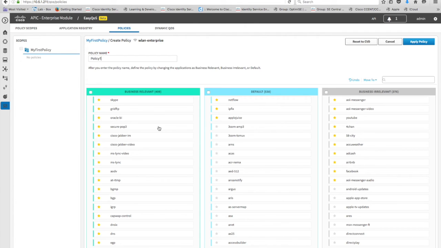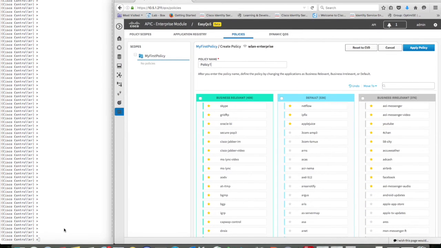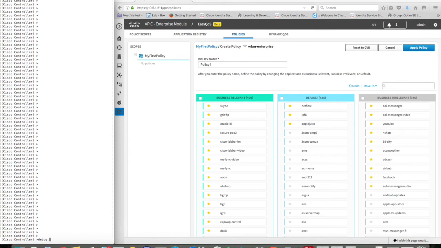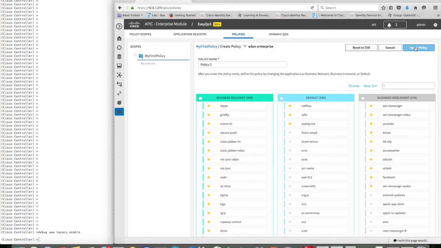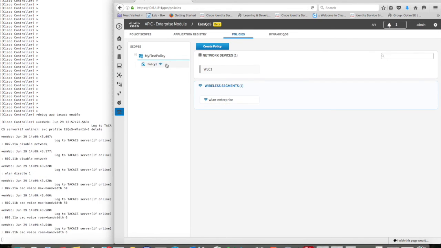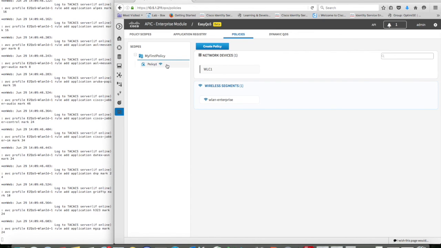Now we are ready to hit Apply Policy, but just before we do that, I will open up a command terminal on the side. Type debug AAA TACACS enable, which will allow us to see the policy configurations being pushed to the wireless LAN controller in real time. Hit Apply Policy, and you can see all the configurations being pushed to the device.